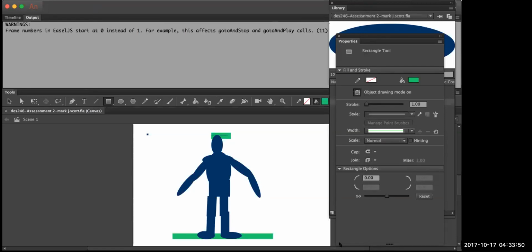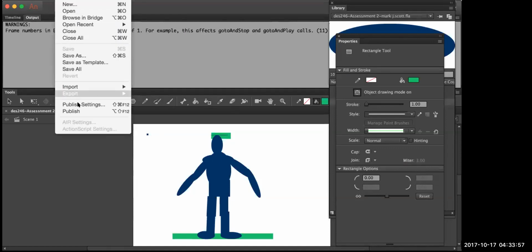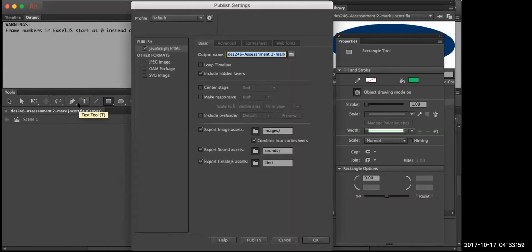You get it. Okay, now go to file and go to publish settings again. Okay. And hit publish.